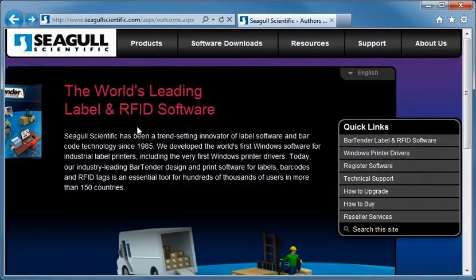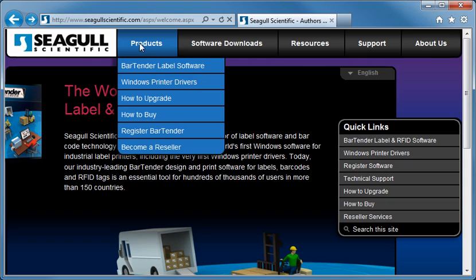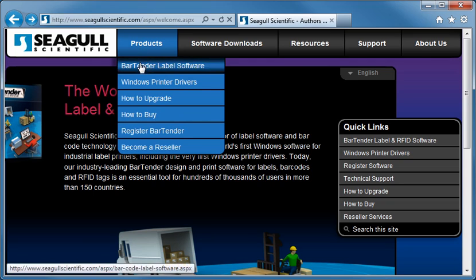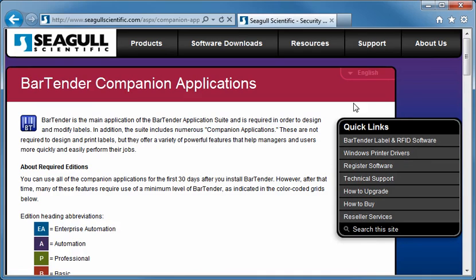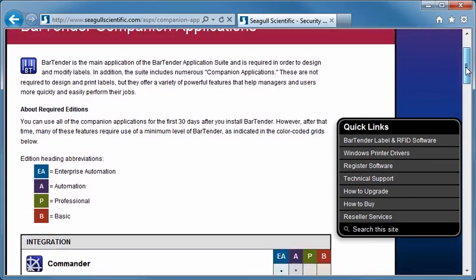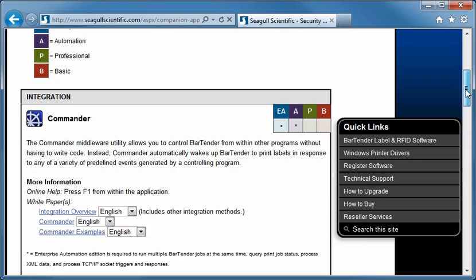The best place to look for more information is on the Companion Applications page of our website. This page briefly summarizes all of the companion applications and provides convenient links to additional information. To get to this web page, pull down the product menu on our website and navigate to the BarTender Label Software page. Then select the Companion Applications link. Additional information about the companion applications is provided by the white papers on our website and the help systems for the various applications.